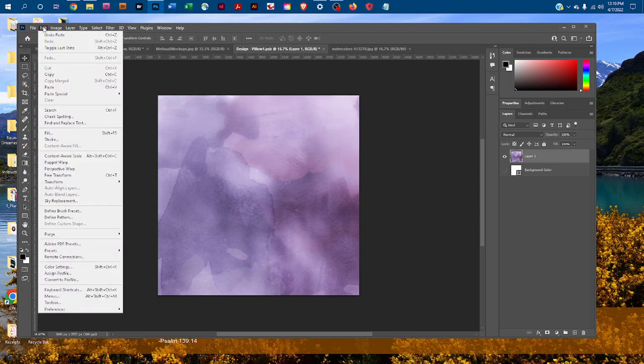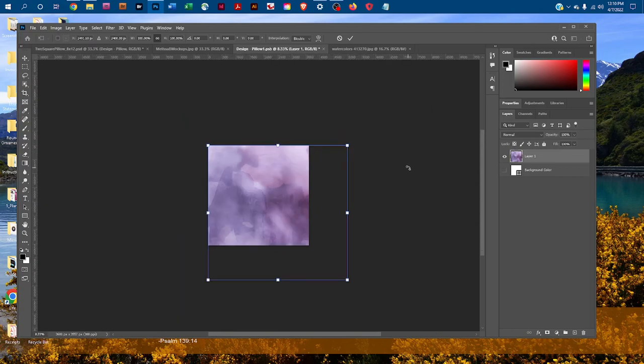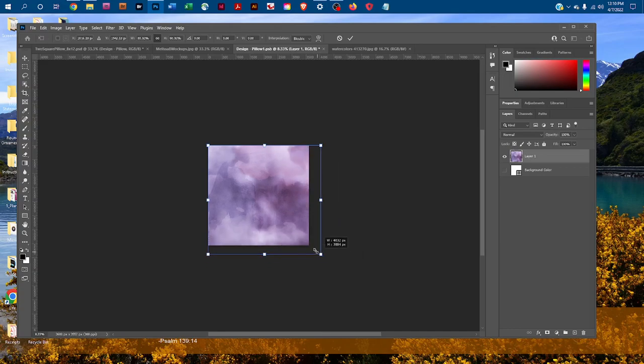So to do that, go to Edit, Free Transform. I'm just going to press Control-minus to zoom out. It would be Command-minus if you're on a Mac. And then just click and drag any one of the 4 corners. Dragging in makes it smaller, dragging out makes it bigger.